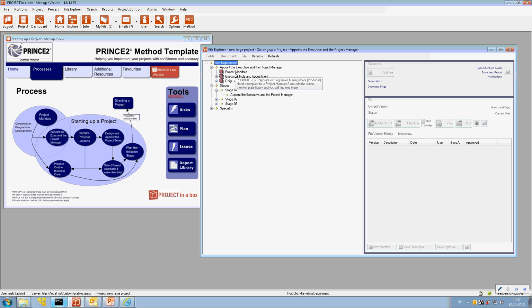And so here we see project mandate, and when we hover on it, it tells us something about what's required at that particular point in the process. And here we've got executive role and appointment, and we see the cross here indicates that there are some files here that we might be interested in.